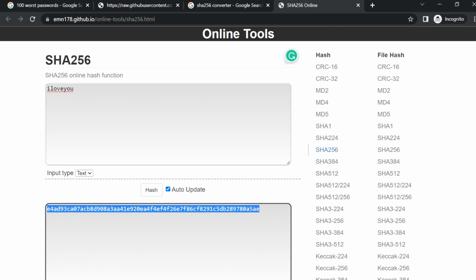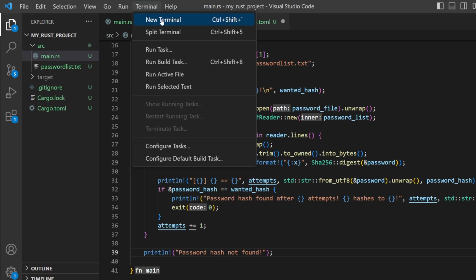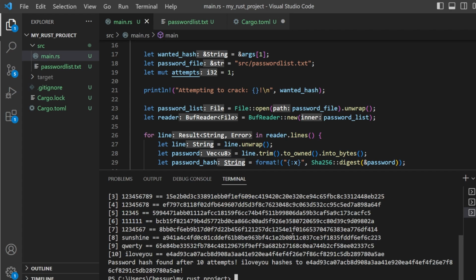So with that, we can go back to our code and we can come in here and open a terminal, new terminal. We can just say something like cargo run and paste that, and we should find this password. All right, so it got through 10 attempts. I picked a password at the very front of the list. It found that the password hash was I love you, because it hashes to this, which is correct.